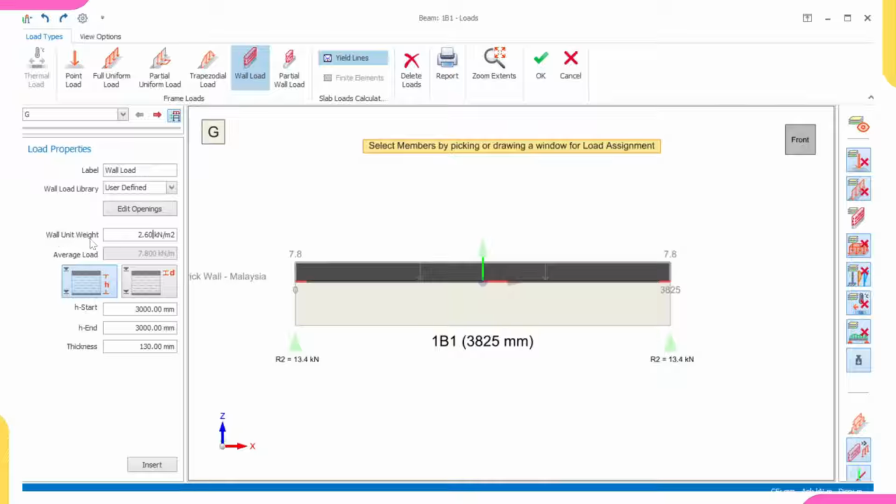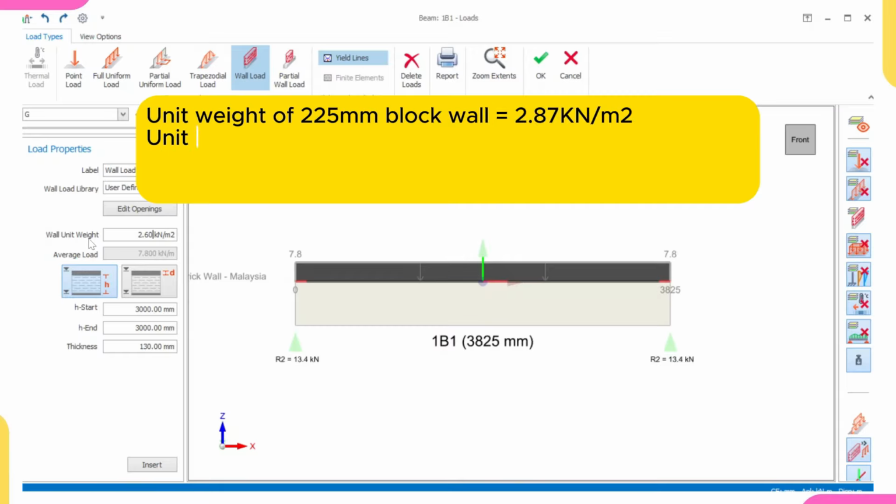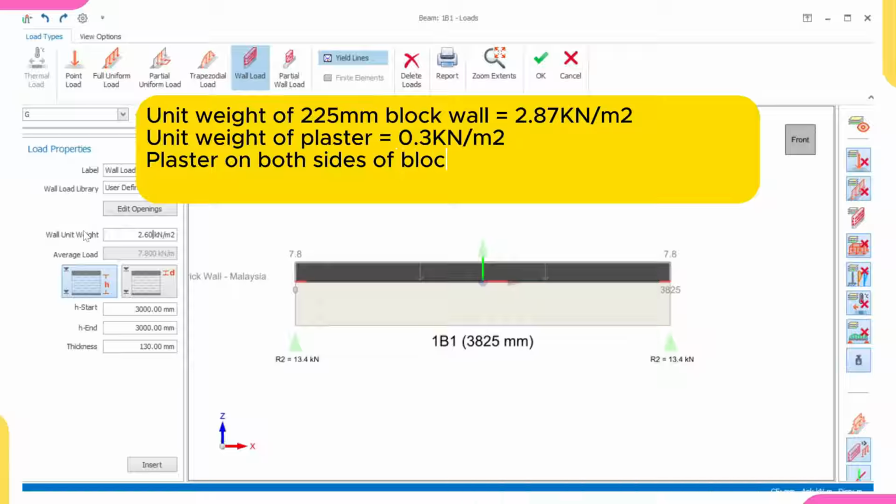Once it comes to wall unit weight, we're using a block wall of 225, that's 9 inches. The unit weight of a 9 inches block wall is 2.87 kilo Newton per meter square. But after placing that block wall, we'll plaster it with sand and cement, that's mortar. We'll apply mortar both at the front and at the back, and the unit weight of mortar is 0.3.